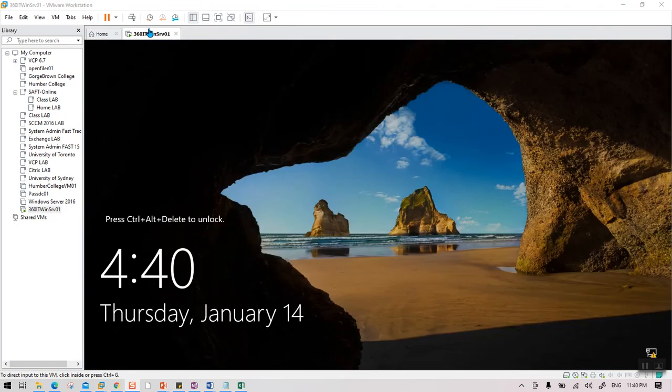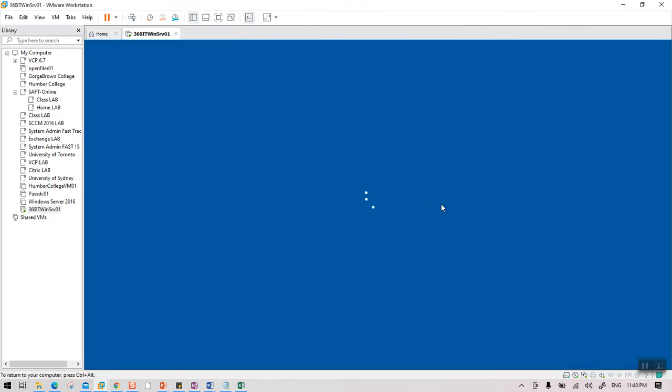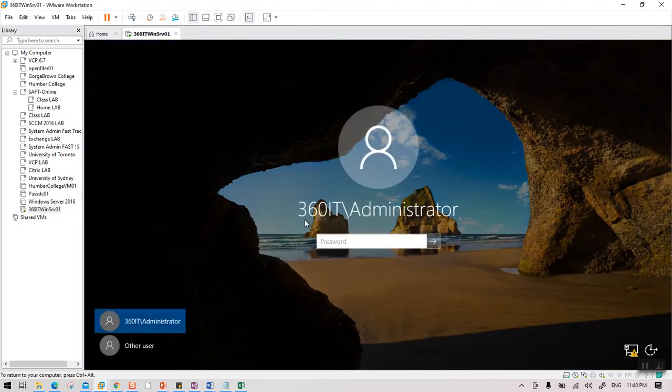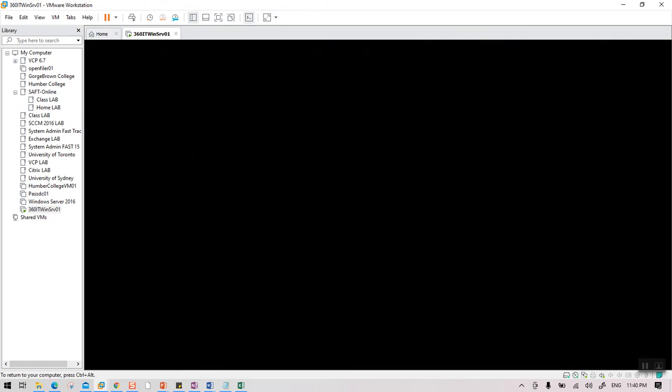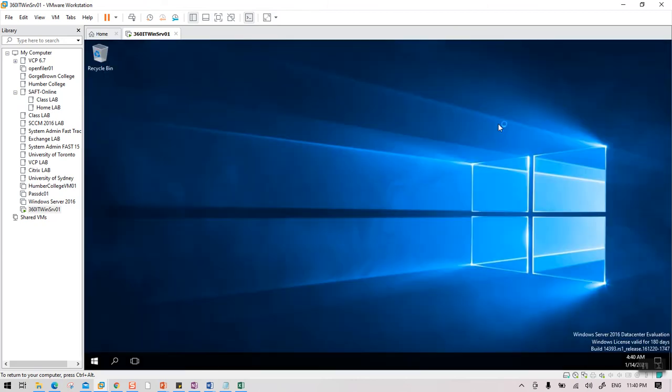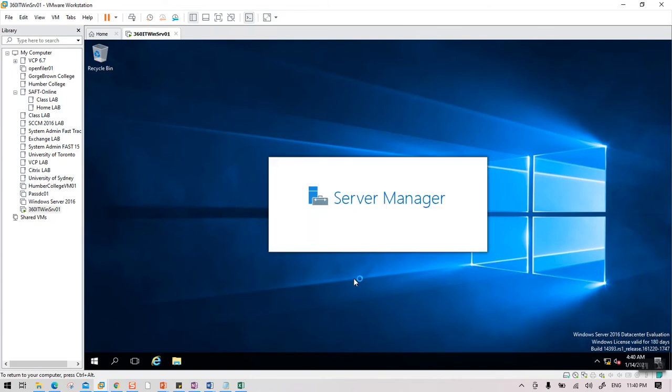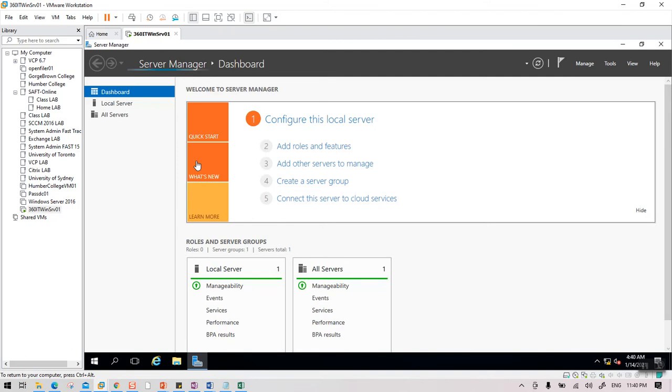Okay, so finally it came back. It just took a few moments. You will see your domain name and administrator. So your screen should look like this, and I am going to log into this server for the first time after Active Directory installation. Now once it comes back, it is Server 2016 Datacenter Evaluation version, and it opens Server Manager.